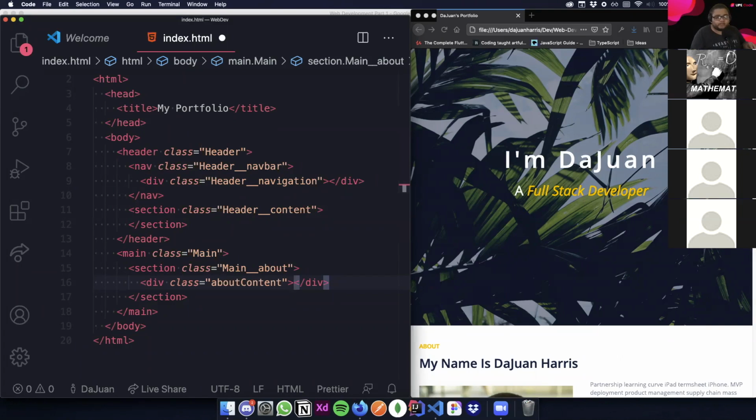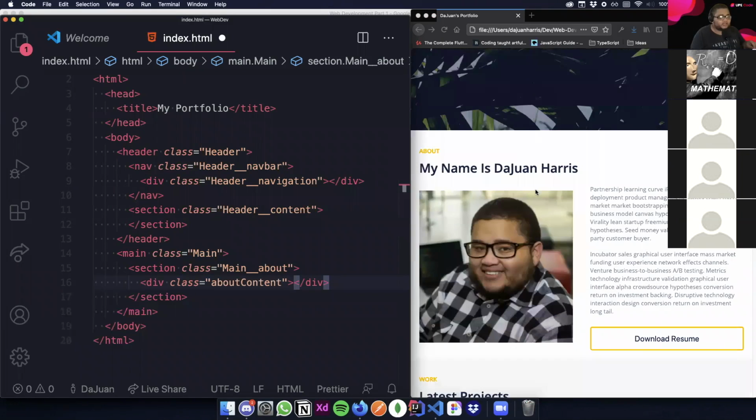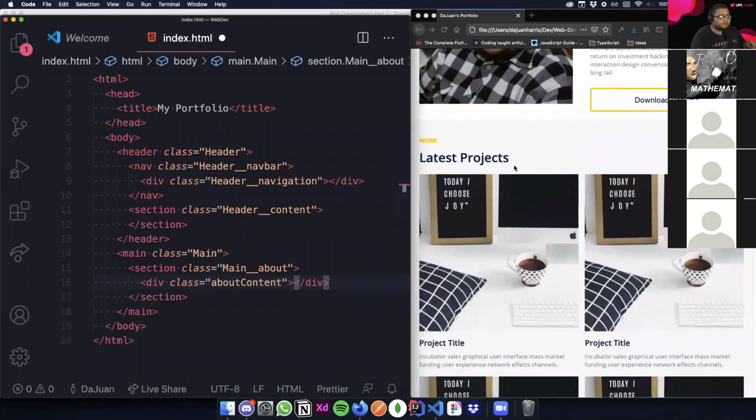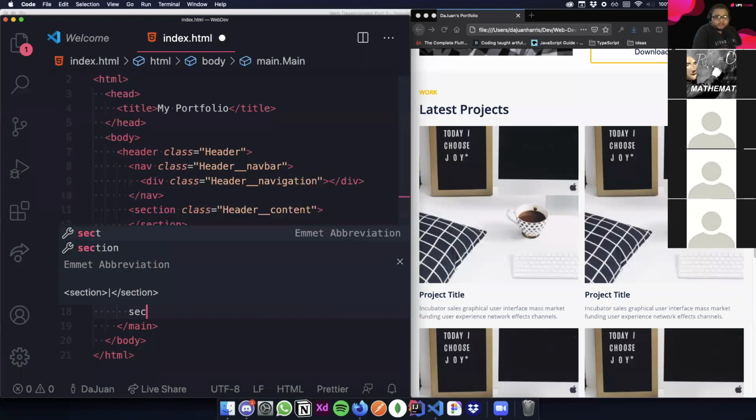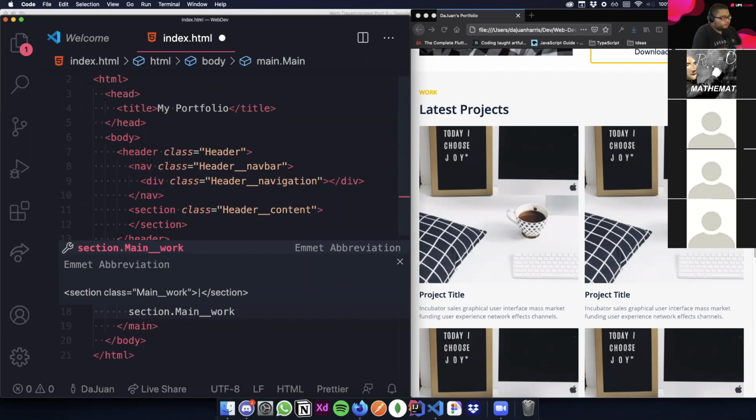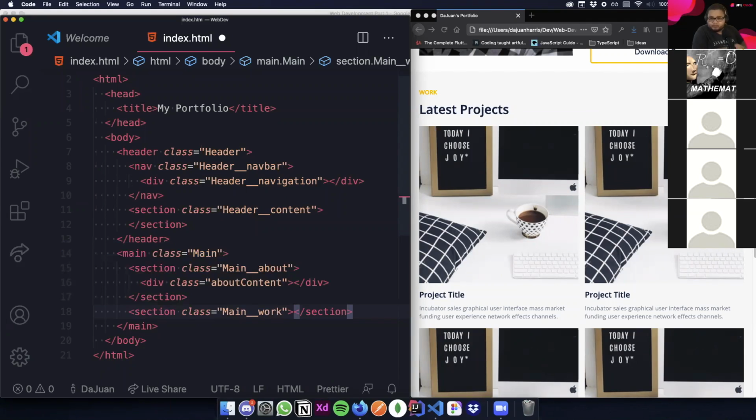All right, so now let's go ahead and continue. We created the about section. Now we're going to create this work section. So underneath main, what we're going to do is type section dot main underscore underscore work. All right, and tab.